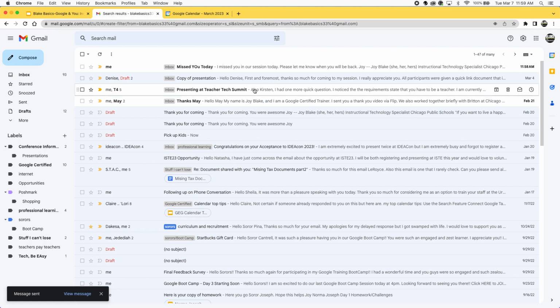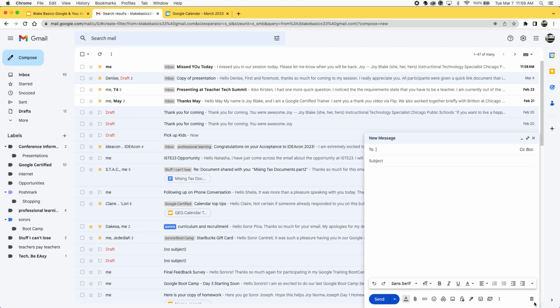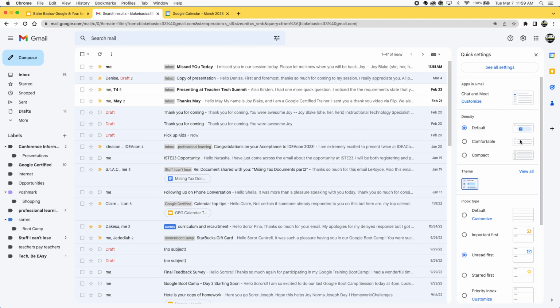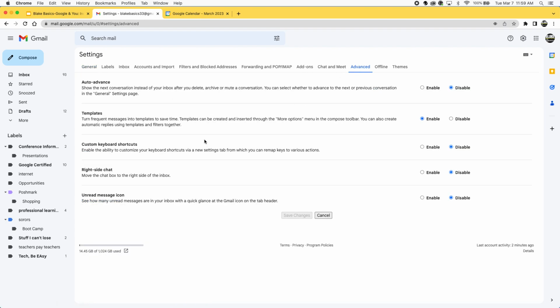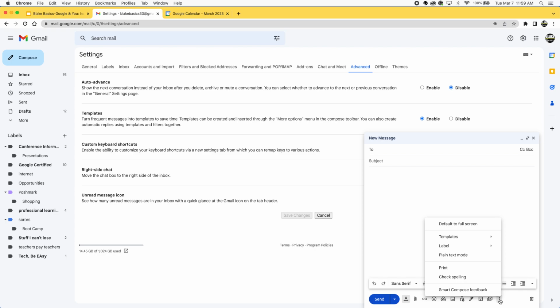Now, if you go to your compose and the 3-dot menu and you don't see the templates, then you need to turn them on in your settings. So you'll just go to settings here. Let me close this out so you can see. You're going to go to settings, see all settings, and you'll need to go to advanced settings. Once you click advanced, you're going to want to go to templates here and enable the template, and then you'll click save changes.